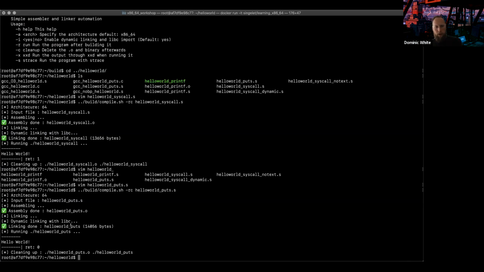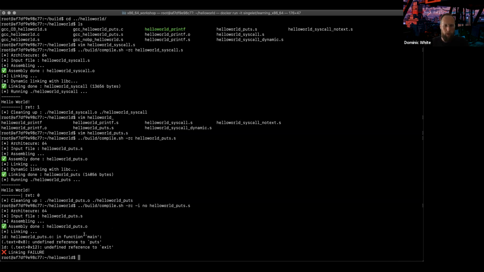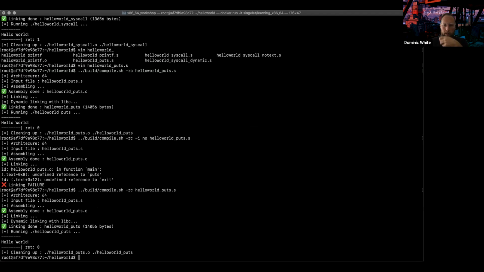And by default, this got dynamically linked, so you can see it's a bigger binary. If we try and specify don't dynamically link it, just raw it, you'll see we get an error saying undefined reference to puts and to exit, because those are imported functions. So we need to use the linked one.